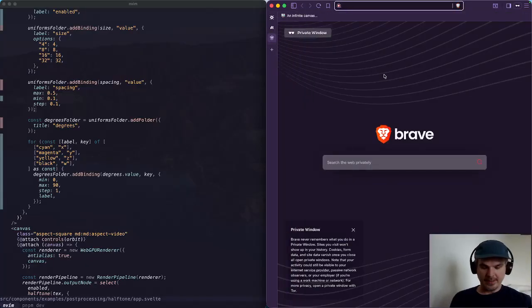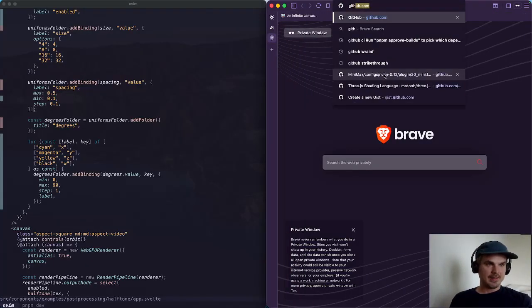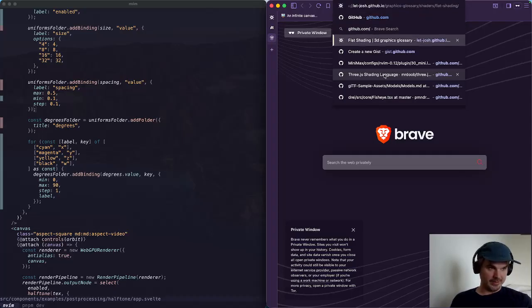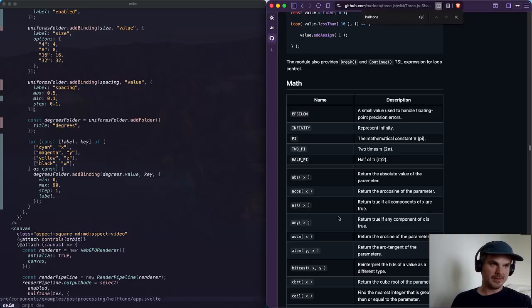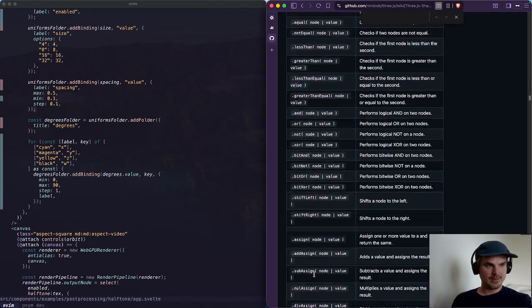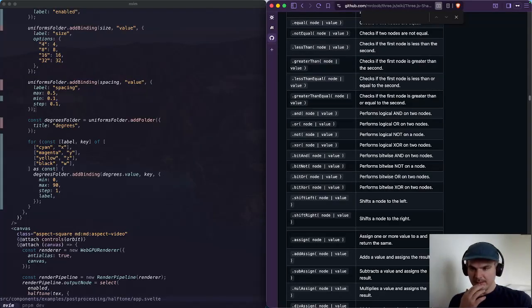Kind of the anticlimactic thing, but you can do halftone shading in 3JS already. Like this is already built in. I think it's an add-on. Oh, okay, right here. Oh, that's cool.